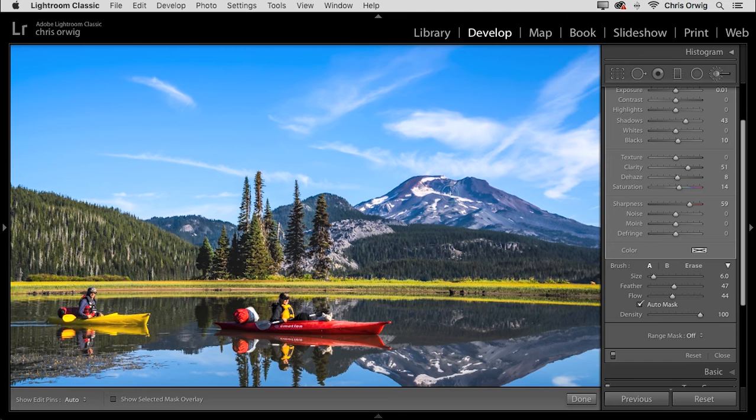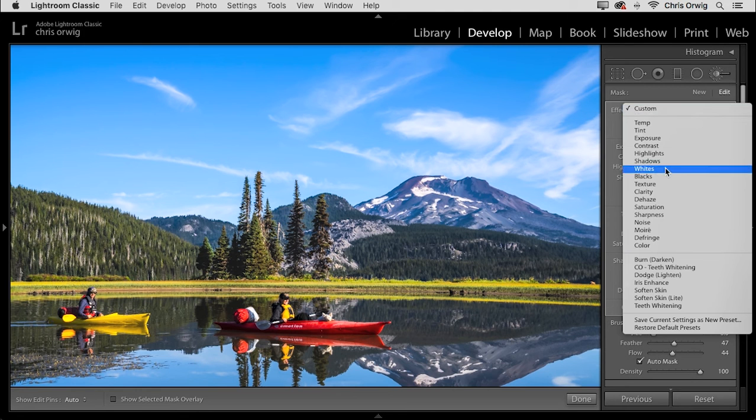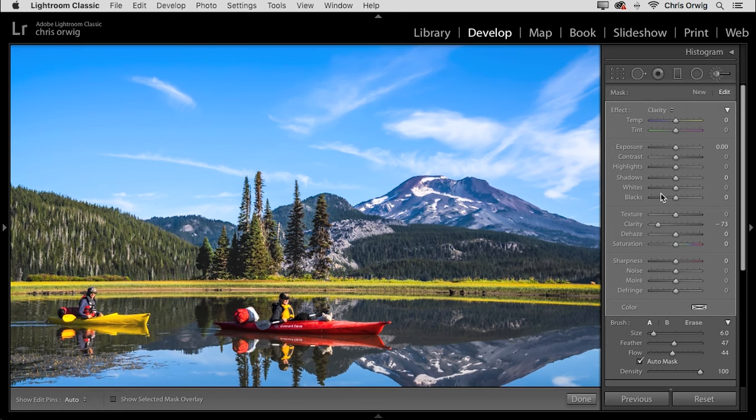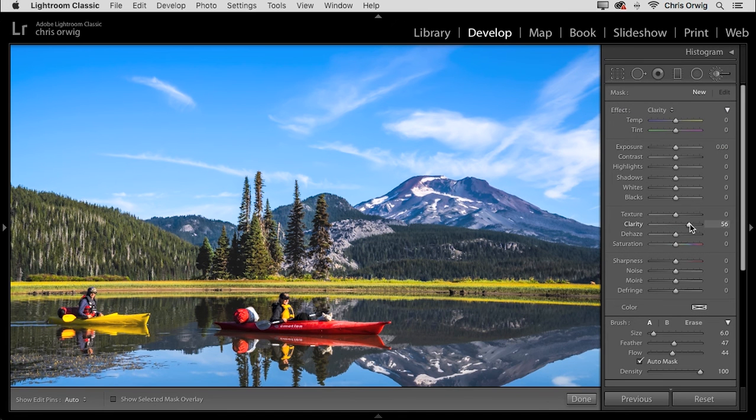Now, if you wanted to work on the mountain back there, I would do another adjustment. Actually, let me undo that for a second. Let me first make a new adjustment, then choose the option of clarity. With clarity, I'll boost that up, and I'll use my brush just like before, and I'm just going to paint over the mountain. Now, I can't really tell where I've painted.